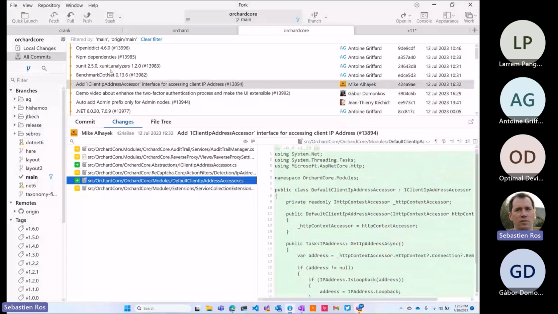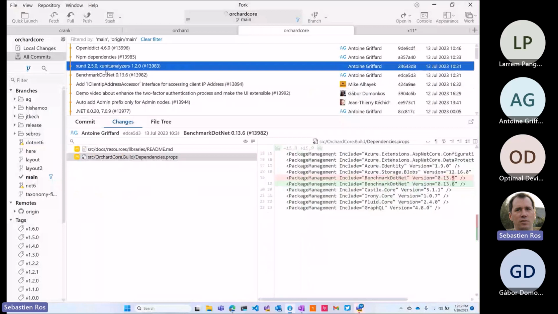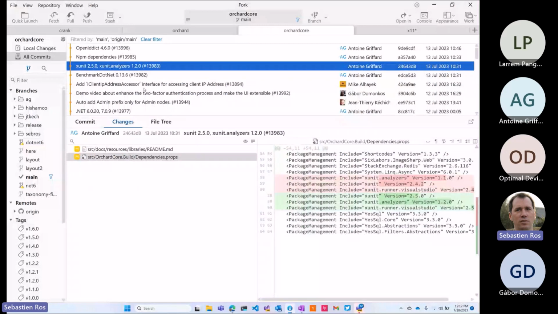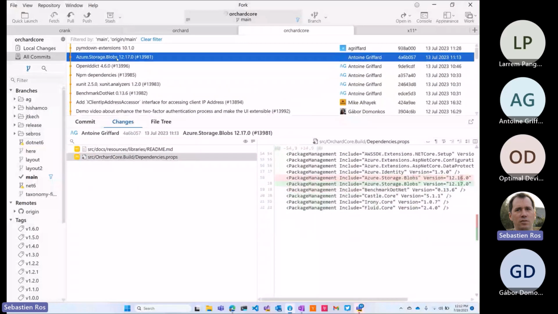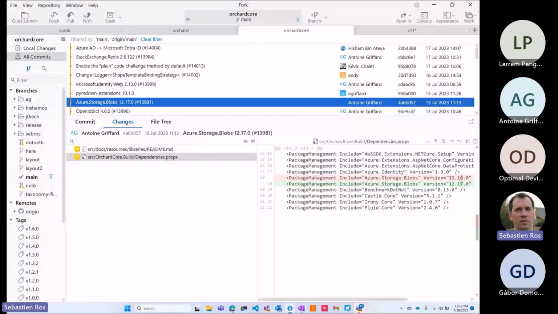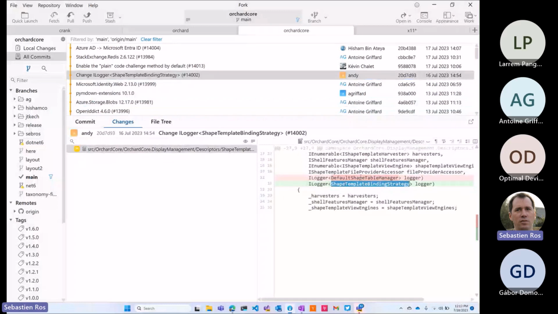Okay, update BenchmarkDotNet, update xUnit, OpenIddict, Azure.Storage.Blobs, documentation, IClientIpAddressAccessor, change ILogger to just use, oh, that's the wrong class. I wonder if this could be an analyzer in .NET in general to see what kind of logger you are injecting in the class. So they should match. In this case, do they match? Yes.